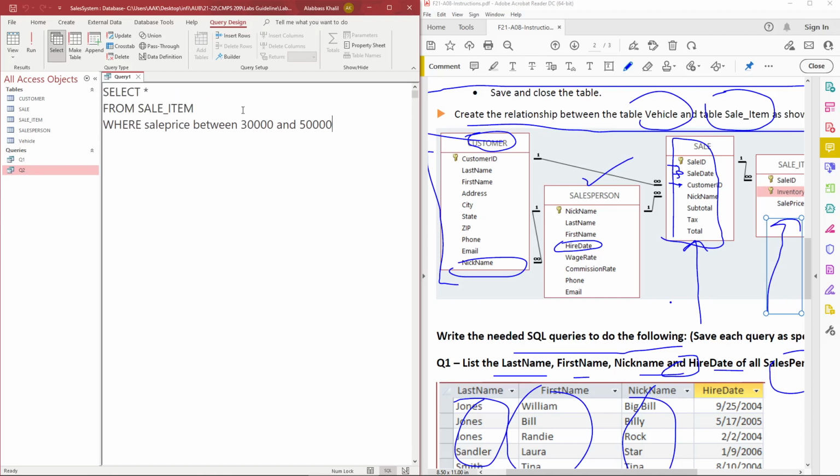I guess that's fine. Now we could have solved this differently. I could have said where sale price is bigger than, say, bigger than or equal, because we want it to be included, 30,000, and less than or equal 50,000. But this doesn't work here. It doesn't work like the between. When you say and, it means you have multiple conditions. So you have to say sale price is bigger than 30,000 and sale price is less than 50,000.